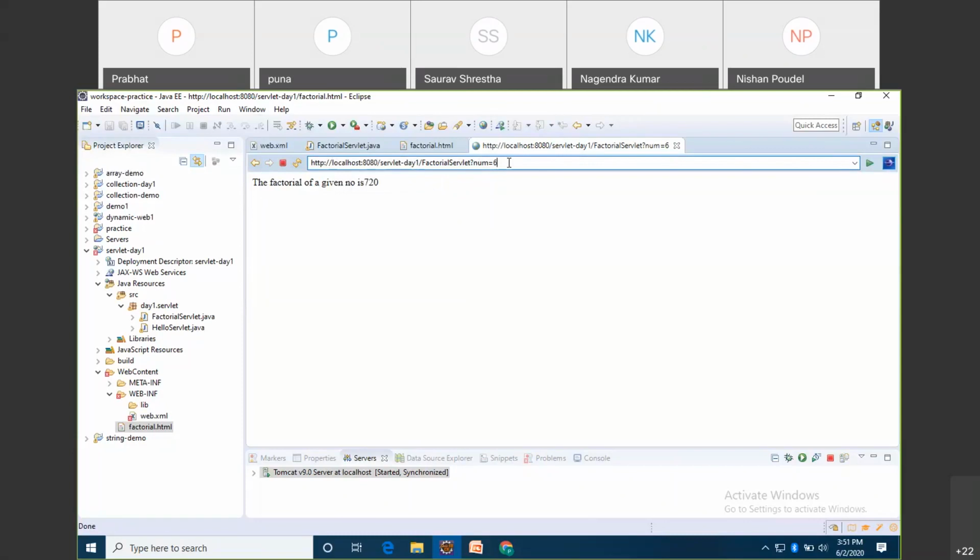Why is this happening? Because this one is by default using the get method. What method? Get method. So actually there are two types of method, get method and post method. In the get method, whatever data you enter is going to appear in the URL.